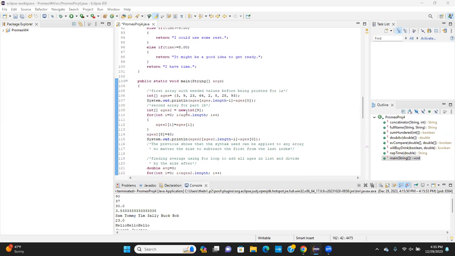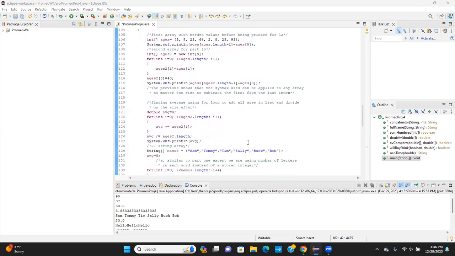And then create a new array of integers and repeat the process, except add one more to the last spot. Here I added 40 to the last spot. So it would be 40 minus 3, that would be 37. And we can see that using the same syntax for both of them works very well, using the length minus 1 for the first index and 0 for the other index.